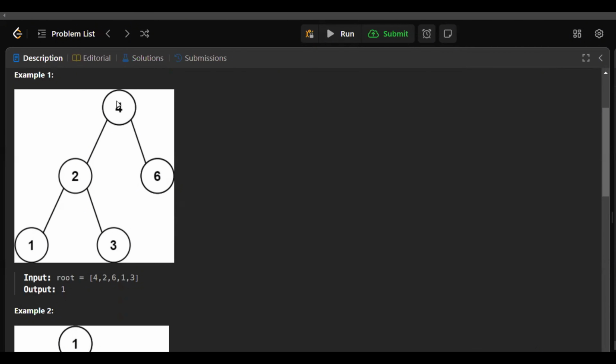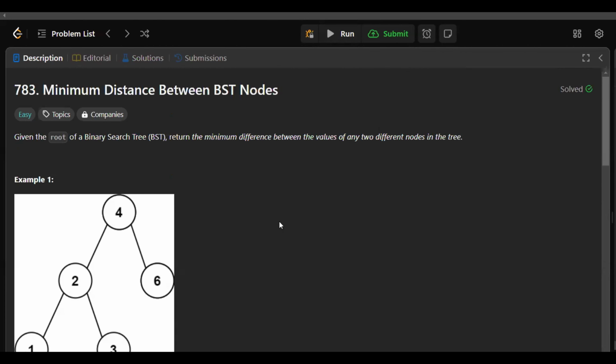the root is 4. It has two children, which is 2 and 6. And for the root 2, it has two children, which is 1 and 3. So here, the minimum difference between 1 and 2 is 1, which is the minimum among all of the differences between the nodes. So we have to return 1. I hope you understood the problem statement. Now let's move on to the algorithm.